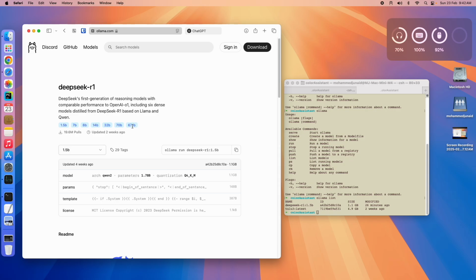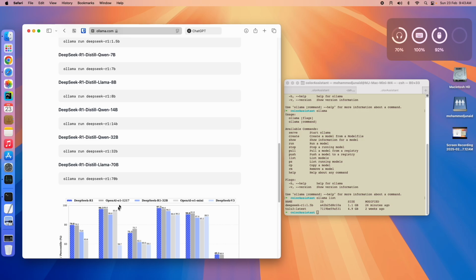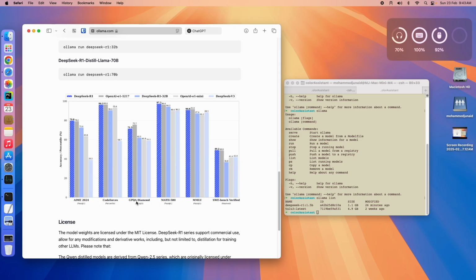The largest, the main one, is 671 billion. If I check, that model is around 404 GB. Basically, you need multiple graphics cards to run this. 70 billion is 43 GB, and then 32 billion is 20 GB. Obviously, the more quantized the model is, the less properly it responds, because most of the information is lost when you quantize a model.